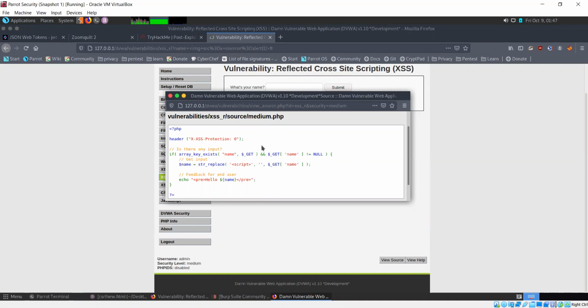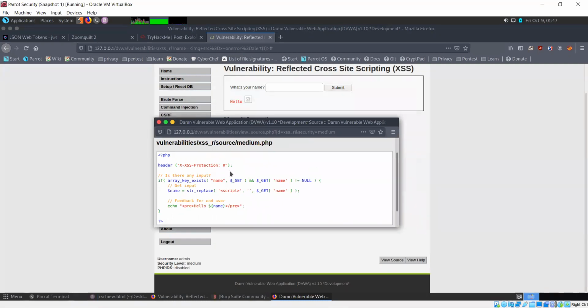Can anyone tell me what I'm going to do for that? Or does anyone have an idea of how I would be doing that? Even if you have a guess, you can say it. I will be using the word script and still I'll be able to bypass this validation.